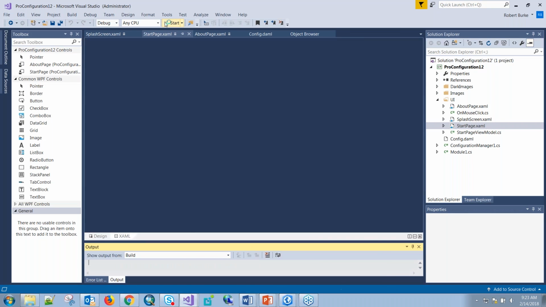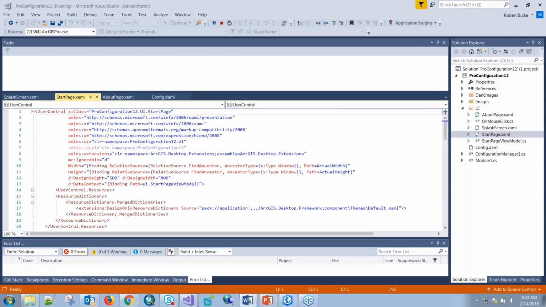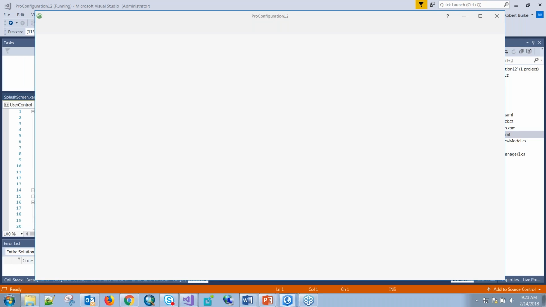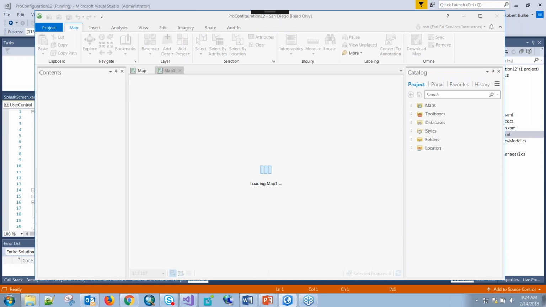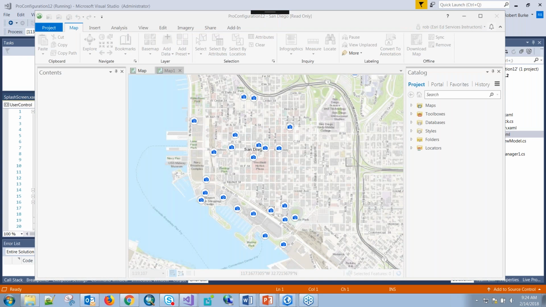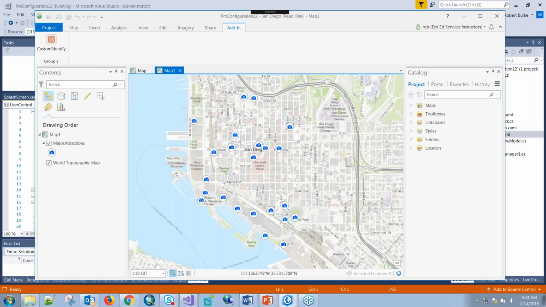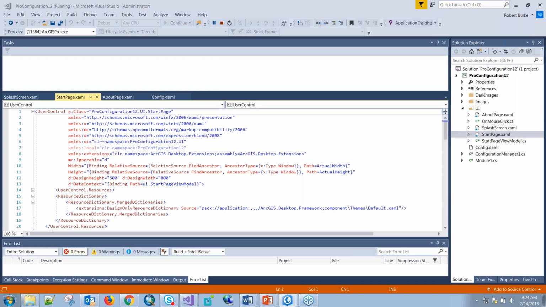Let's do a test run here and see what this looks like. All right, so as Pro gets started here, we have the start page open up, where I can select a project. Here I'm going to go ahead and pick a project. And as Pro gets going, I still have the add-in in here, and I can start using that add-in directly. All right, I'm going to go ahead and stop here.